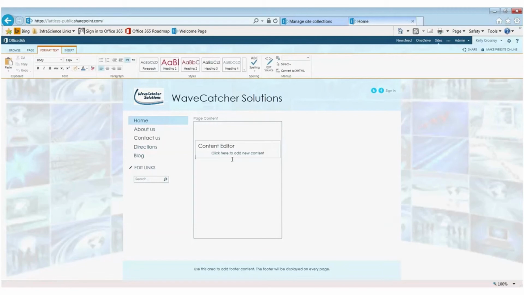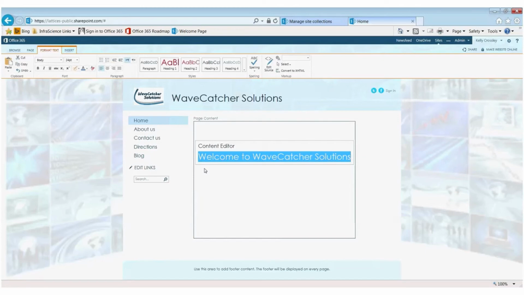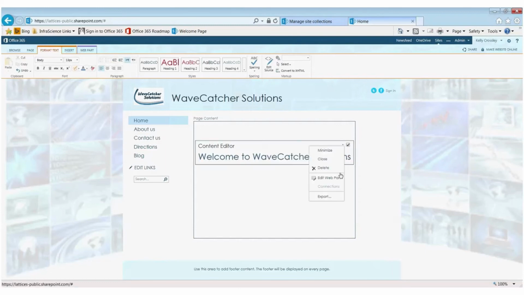So by doing this, I'm going to select new content and say welcome to Wave Catcher Solutions. And that's a little small to read, so I'm going to increase the size of that. There we go. As well as knowing that what you see here is content editor, that's actually the title of the web part. I'm going to go in and edit this web part and remove that information.